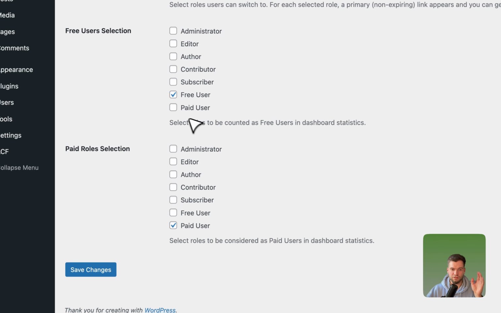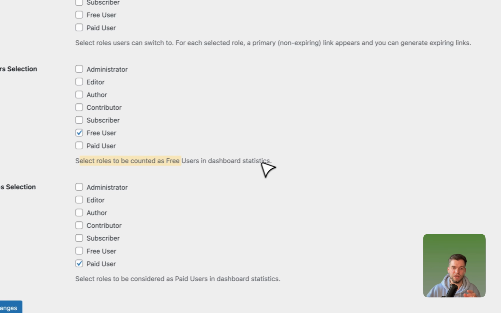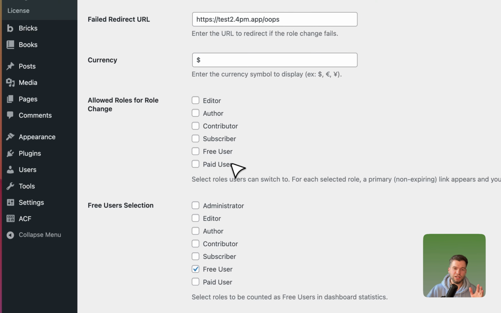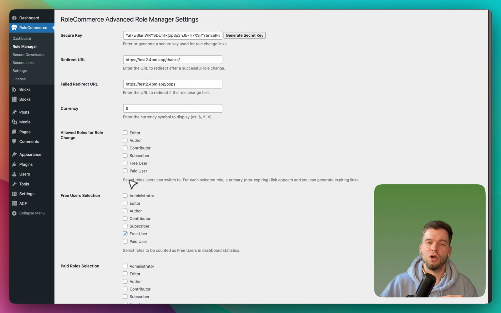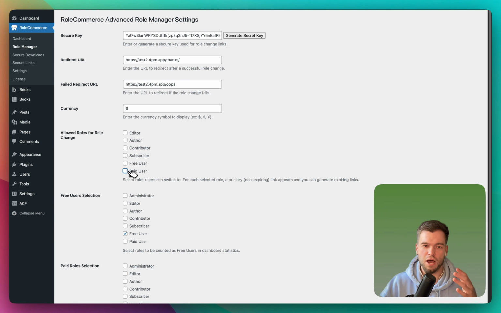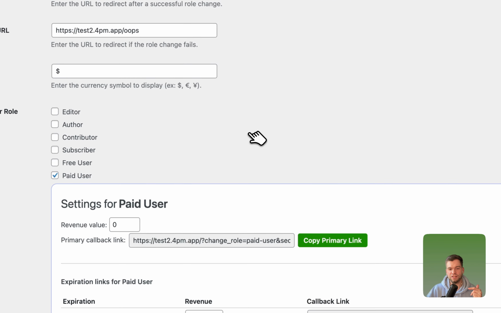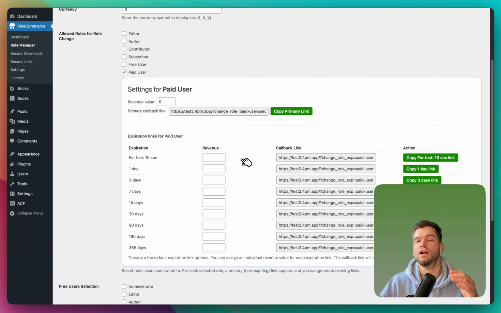It means that you select roles to be counted as free users in the dashboard statistics. So it will be displayed as free users, just to be able to track the specific role you want. And the most interesting part here is that we can build our logic of revenue, of links, of expiration, whatever. We have, in this case, only one role, which is paid user. And across this role, we're going to set up some parameters. We click on paid user, then Save Changes, and the settings for this paid user appear.